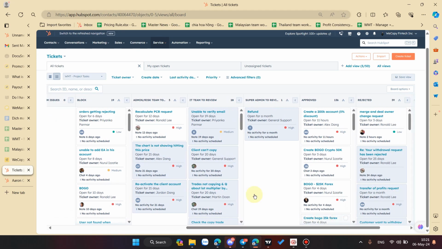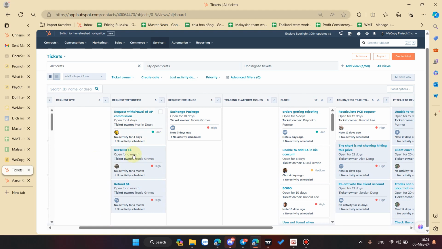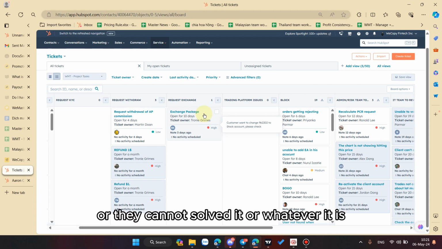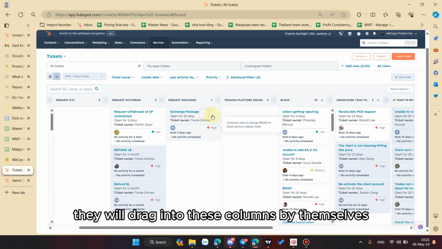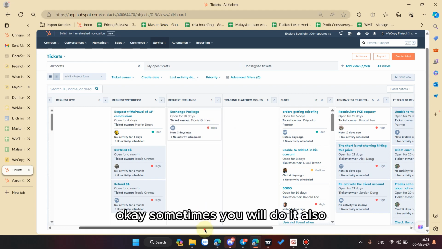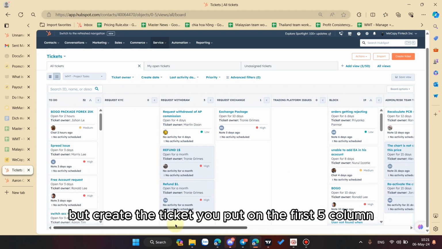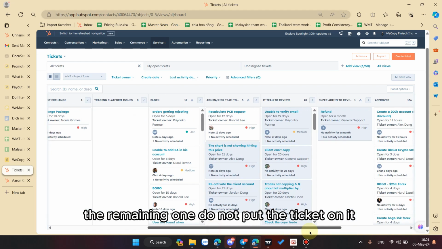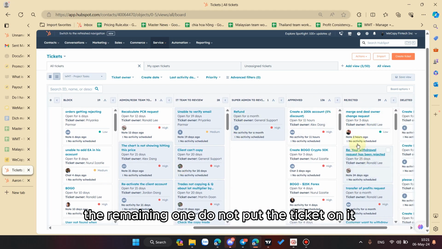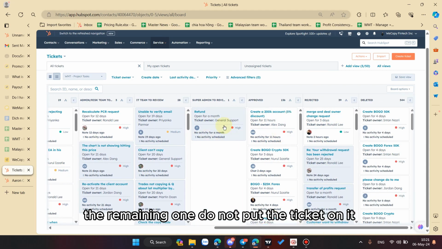The following columns are for the back team. When they see the ticket and they finish it, or they cannot solve it or whatever it is, they will drag it into the other column by themselves. Sometimes you will do it also, but to create the ticket you put it on the first 5 columns. The remaining ones, you do not put a ticket on.